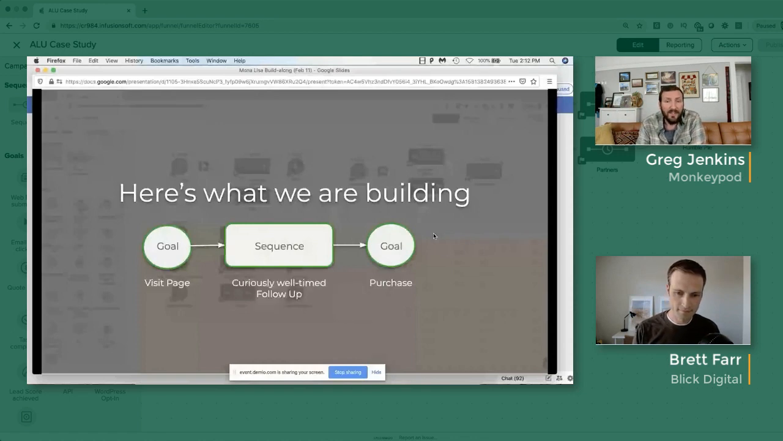Now, this campaign is called the Mona Lisa. And what happens, the Mona Lisa, is the curiously well-timed follow-up that happens in between. So visit the page, and then ultimately we want them to buy. But if they don't, we need to put something in between that follows up with them. That is where the Mona Lisa lives. Curiously well-timed follow-up is how I have it labeled here.